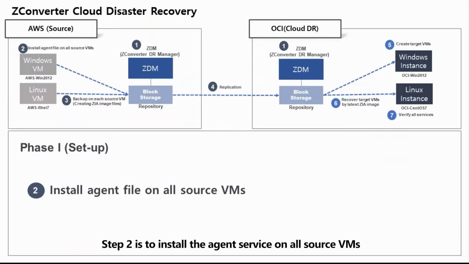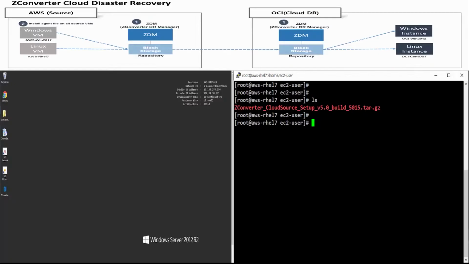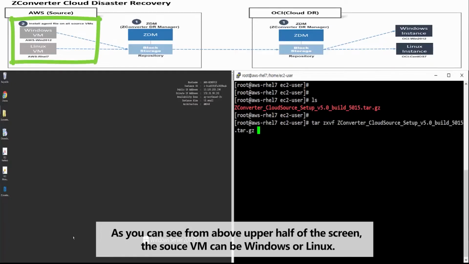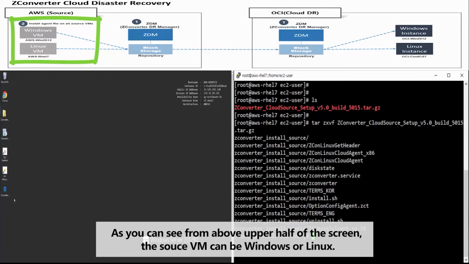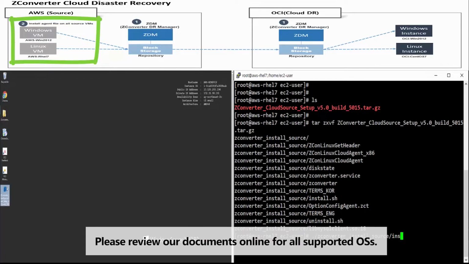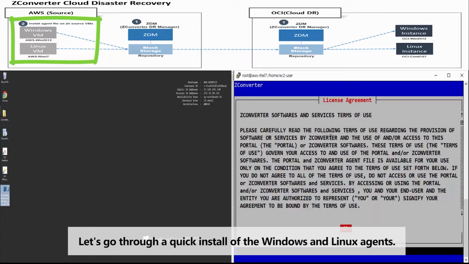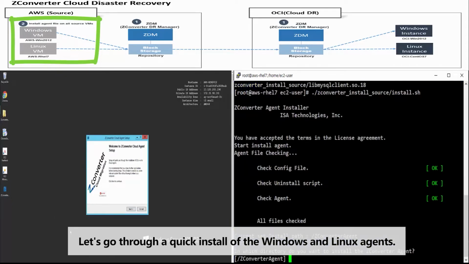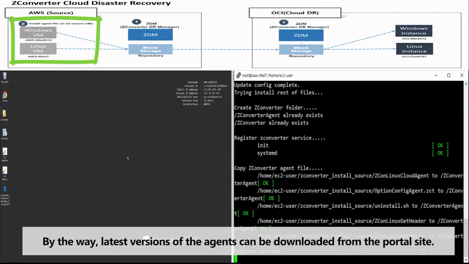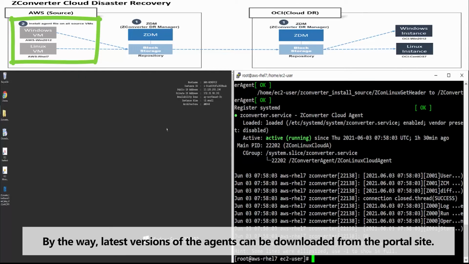Step 2 is to install the agent service on all source VMs. As you can see from the upper half of the screen, the source VMs can be Windows or Linux. Please review our documents online for all supported OSs. Let's go through a quick install of the Windows and Linux agent. By the way, the latest versions of the agents can be downloaded from the portal site.